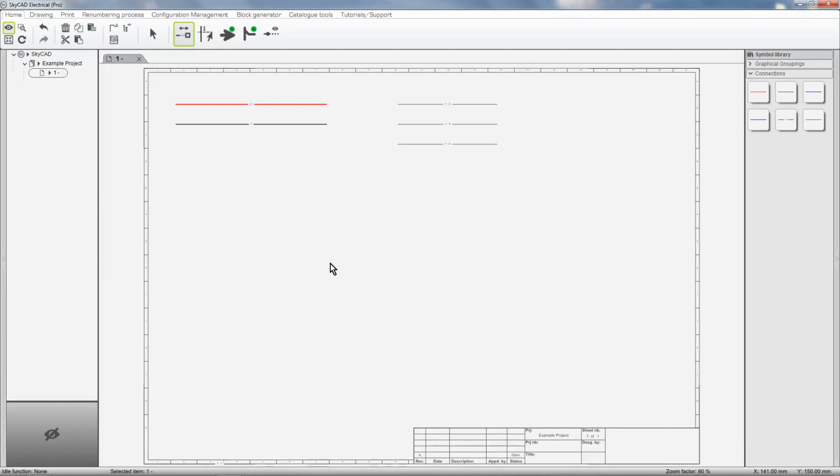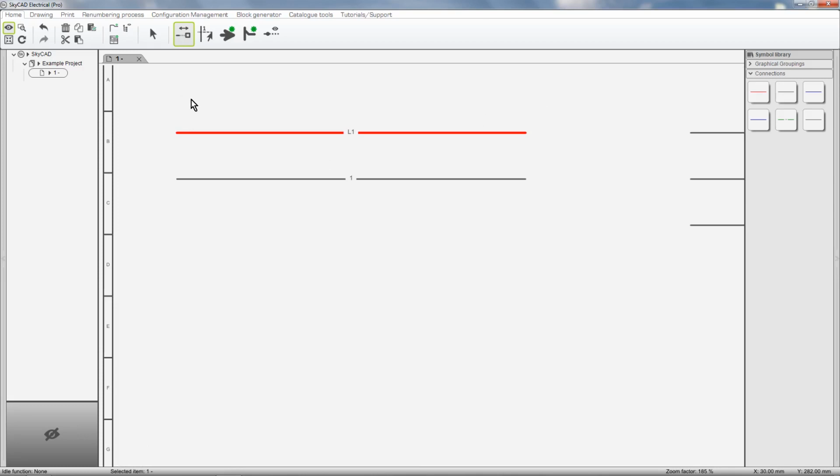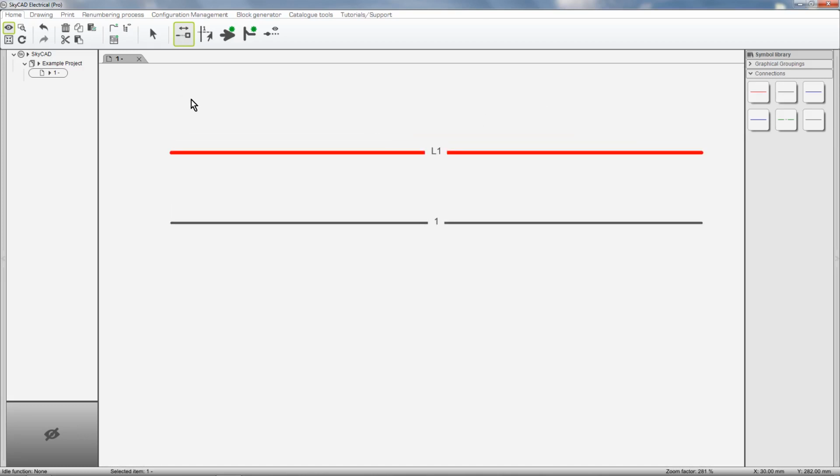In this SkyCAD tutorial, you're going to learn how to create your own customized connections and add them to the library. The two most popular connection types that come with SkyCAD are power connections and control connections. By default, power connections are red and numbered starting from L1. Control connections are dark and numbered starting from 1.